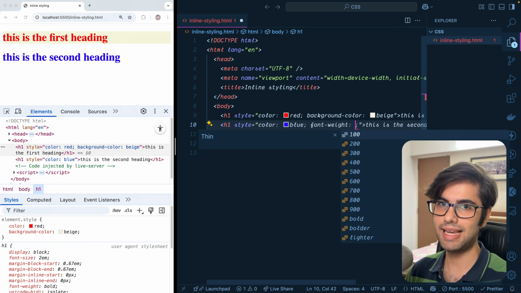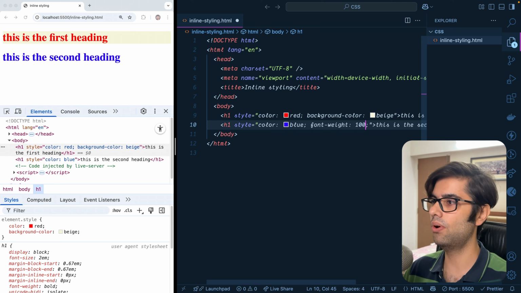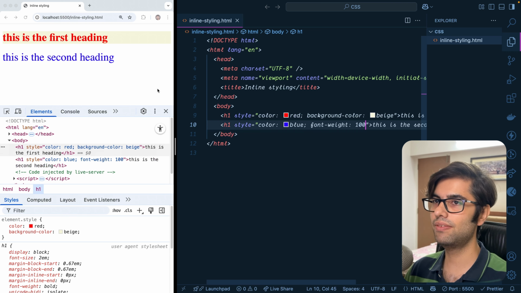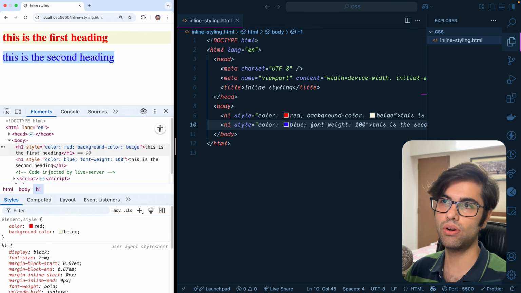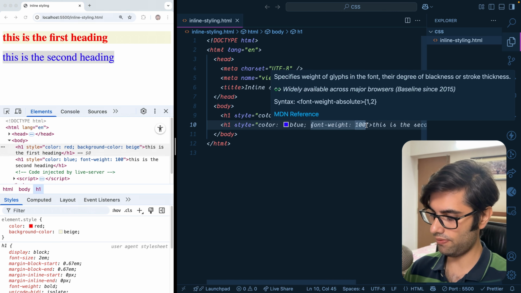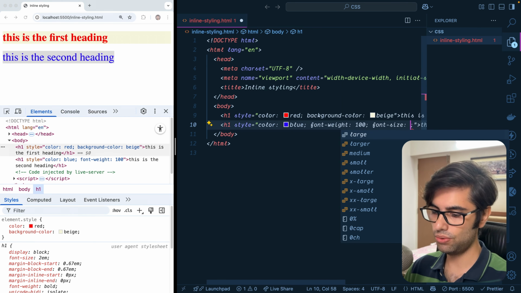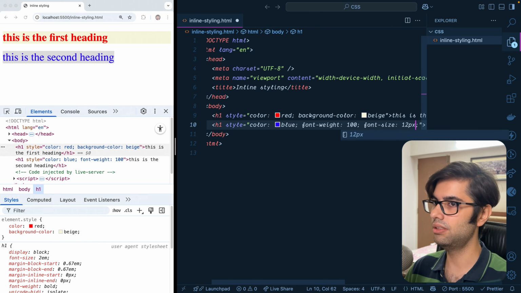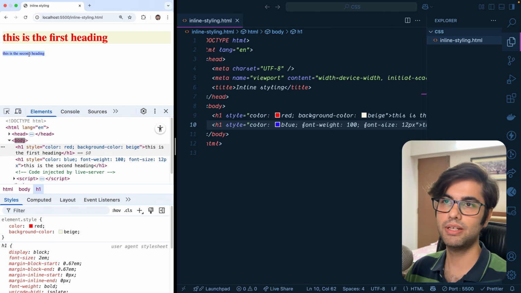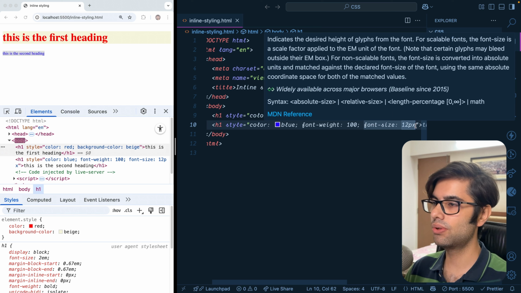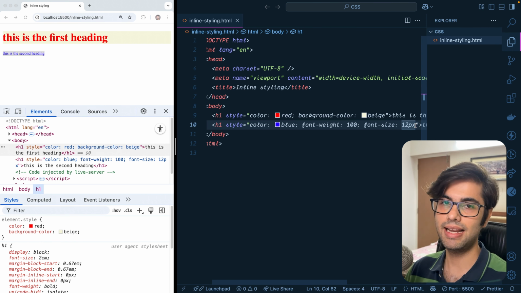We can also modify the font weight. Suppose we don't want this text to appear as bold, we'll set the font weight to 100. And when we save this, you can see this heading is no longer bold. And we can also modify its font size. Let's reduce the font size, set it to something like 12 pixels. So you can see the font size has been reduced. So this is how you can play around with different properties and you can change the styling of an element.